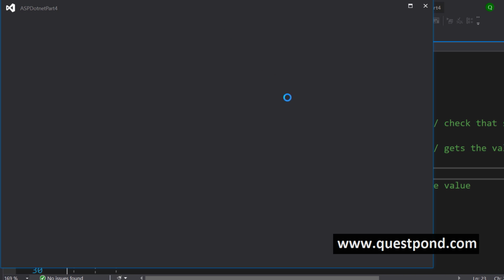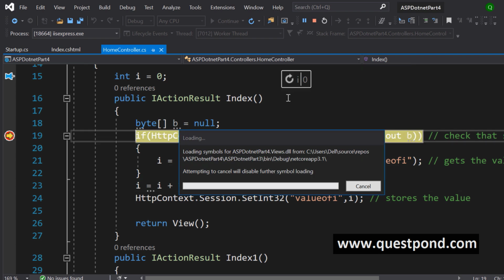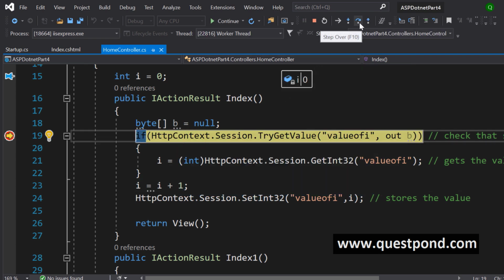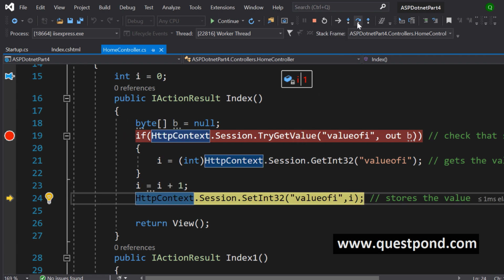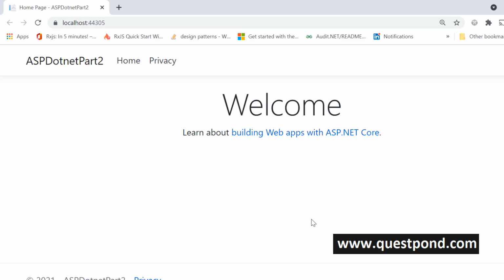So I'm going to run this, right? And there it is running. First, because I'm coming for the first time, the value of I is not present, right? So this TryGetValue returns false. Then I go inside this and I set the value of I, right?